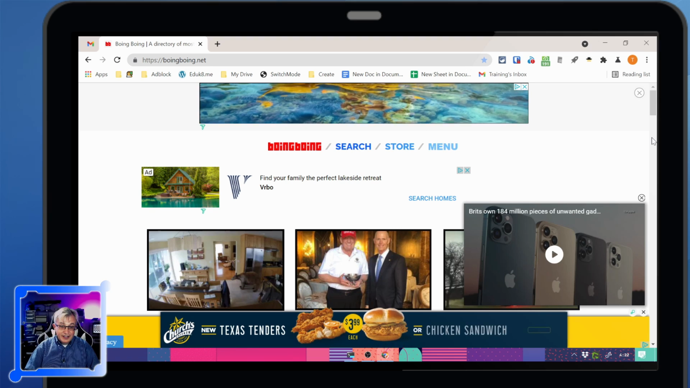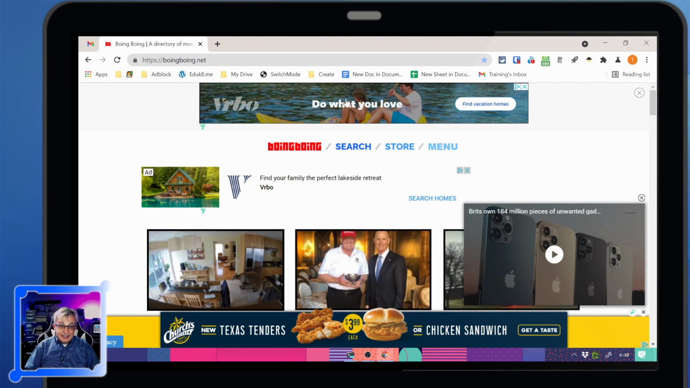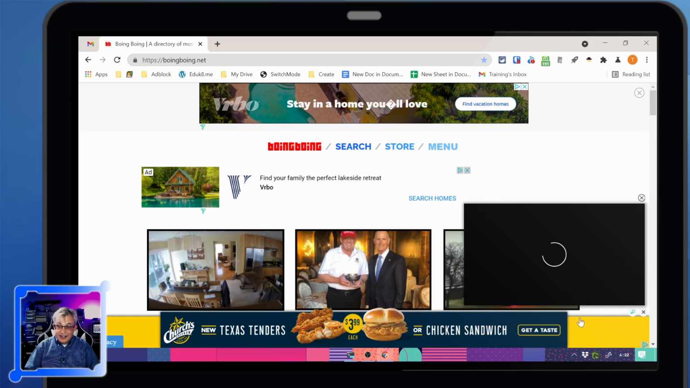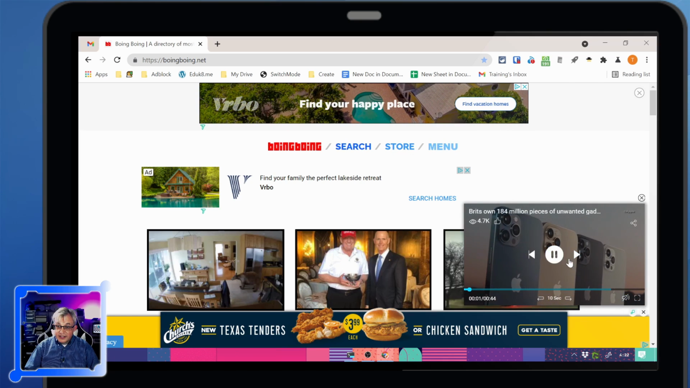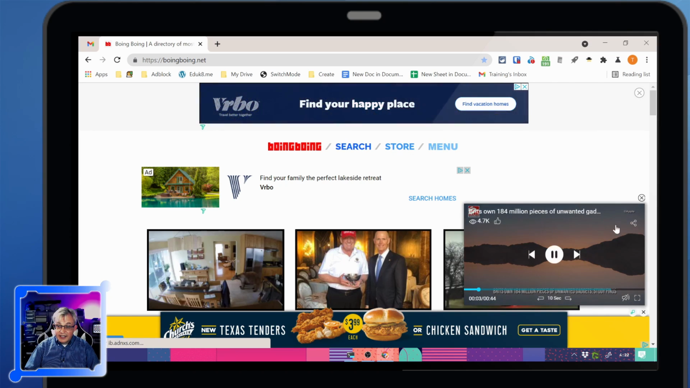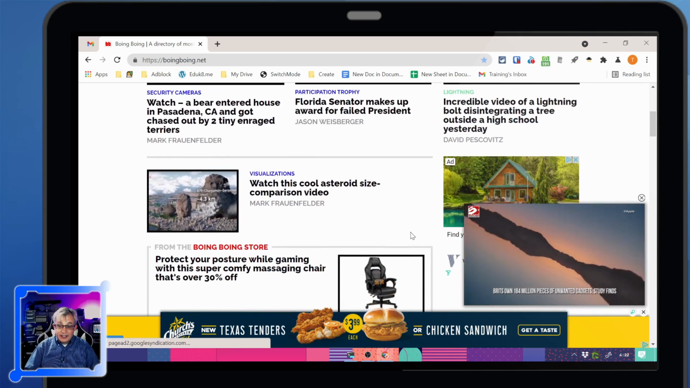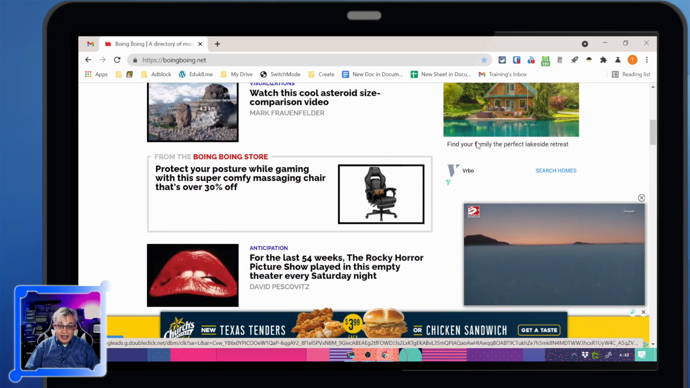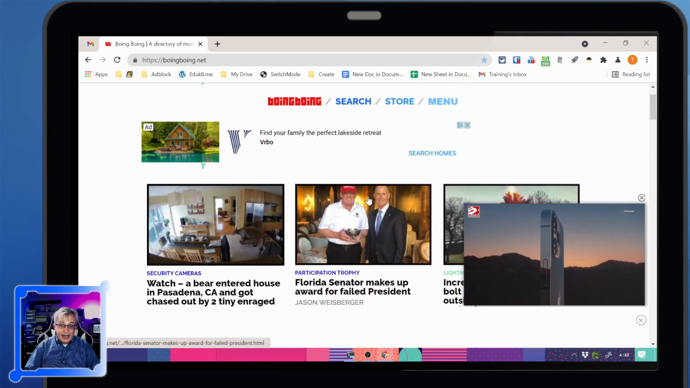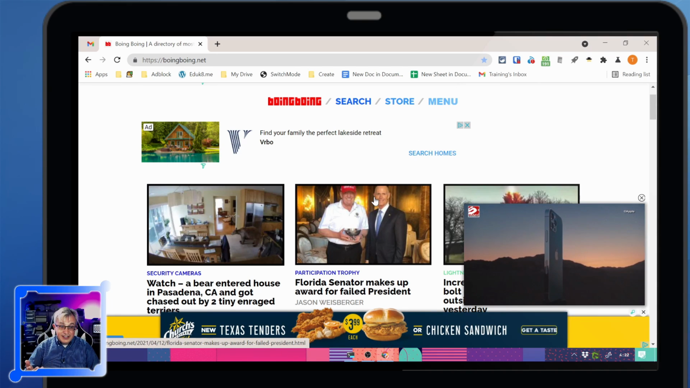They're still loading. So you've got this ad at the top. You've got this ad right here. You've got this ad down here. This over here, I don't know if this is an ad or not, but I'm going to say it is. And there's an ad over there. This site gets really hard to use with all these ads.